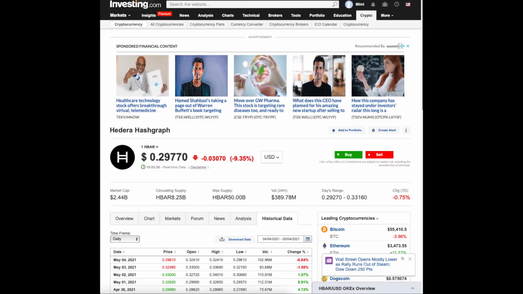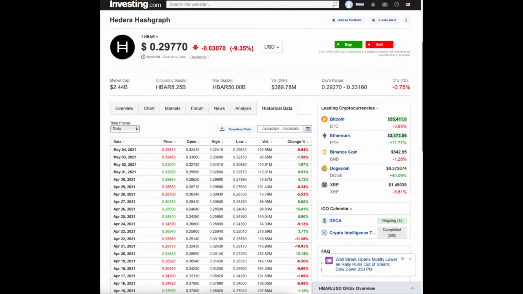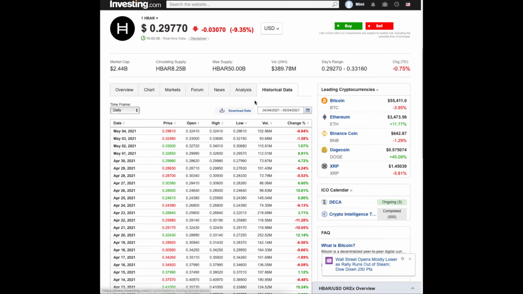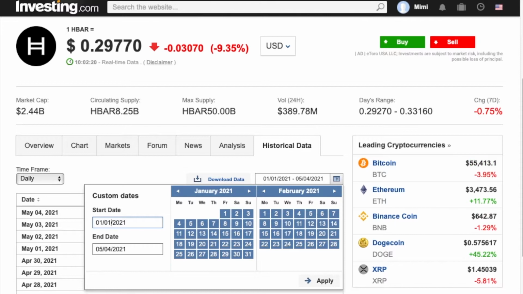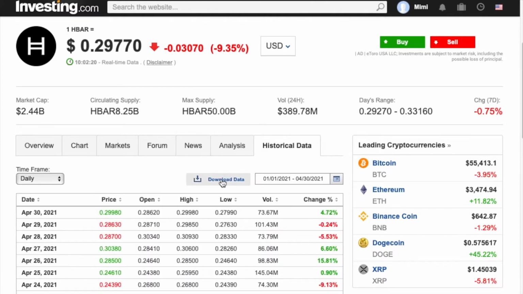For the cryptocurrency market data, I was able to acquire historical data from investing.com. Using their date selection tool, I was able to collect daily price data from January 1st, 2021 to April 30th, 2021. I completed this process for each of my 21 cryptocurrencies.